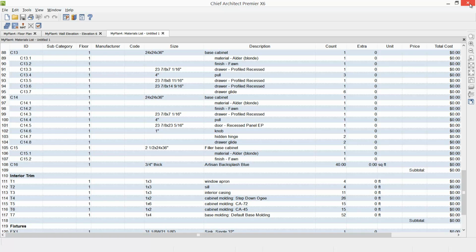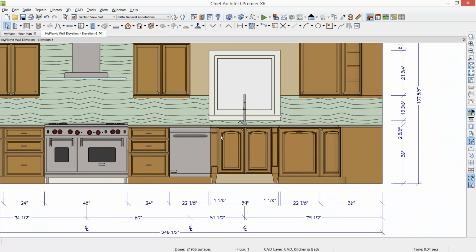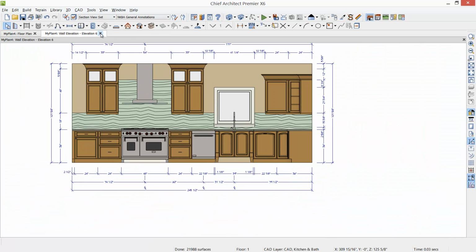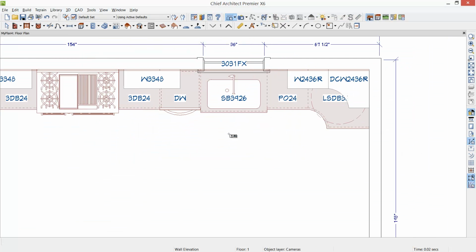So there is another tool. Let me close this materials list. There is another tool that you can use. Let me close the elevation camera as well. Save that view. Notice that in the plan view I'm using default cabinet labels, like a 3-drawer base 24-inch, pretty standard nomenclature that you might find in the cabinet industry.